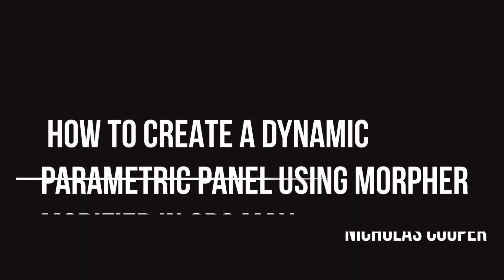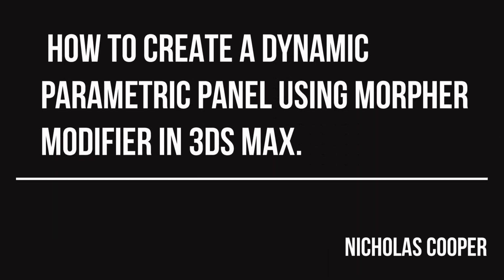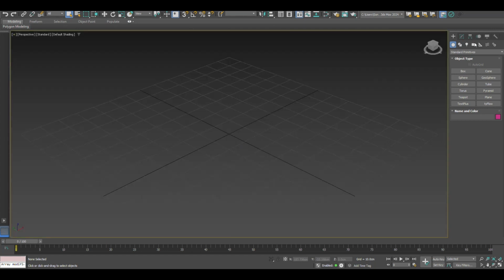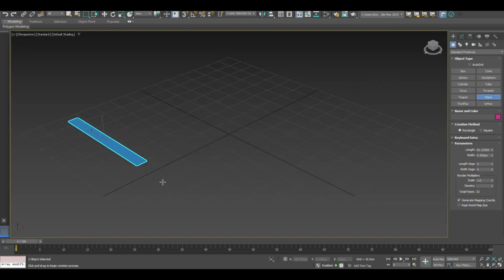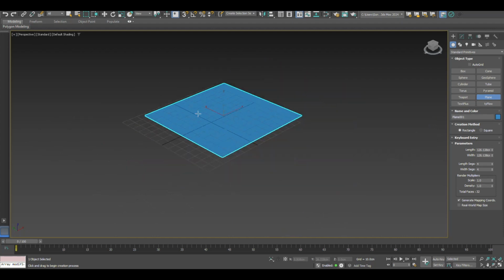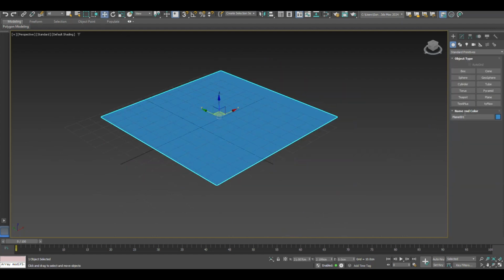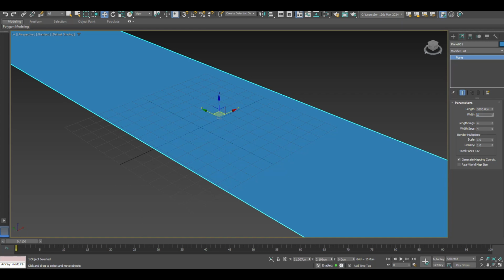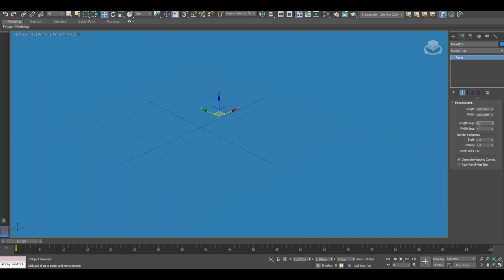Hi everyone. In this video we will explore the Morph modifier in 3ds Max and create a dynamic parametric 3D panel. Let's open Geometry and create a two-dimensional plane. Give the plane the dimensions of 1000 cm by 1000 cm to its respective length and width options. Change the segments to 10 in each section.